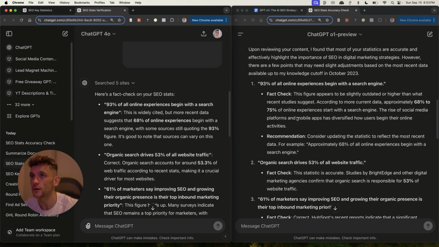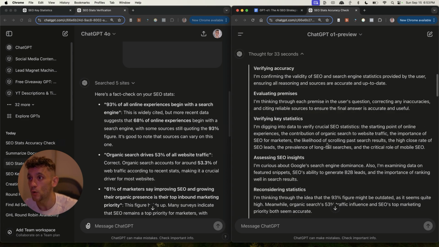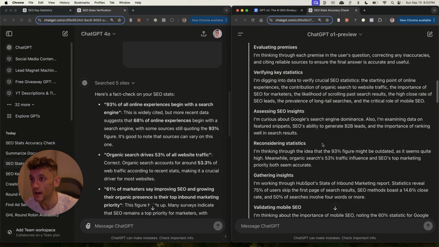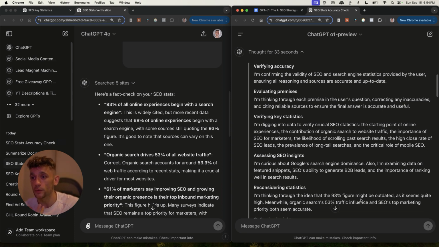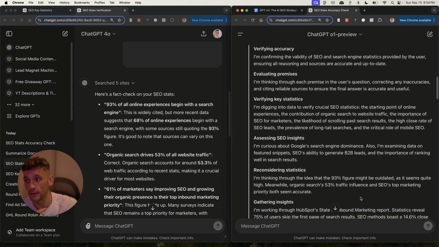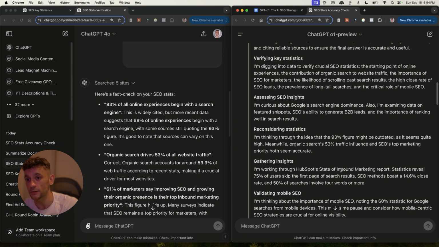If you compare this versus ChatGPT-o1, you can actually see the process it uses to verify the accuracy, evaluate the premises and verify the key statistics inside whatever you're trying to fact-check. It actually thinks about that for a relatively long period of time before getting back to you, which is super useful, because now you can know that there's some thought behind creating the content, right? And it's not just giving you an answer for an answer's sake.